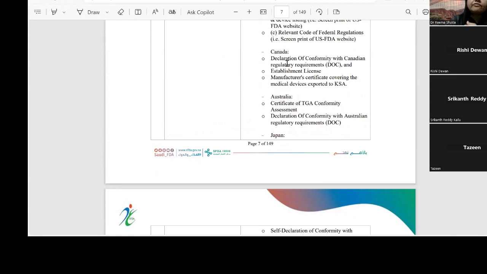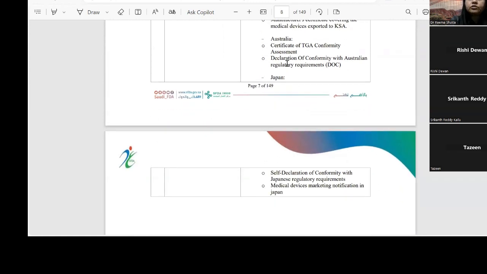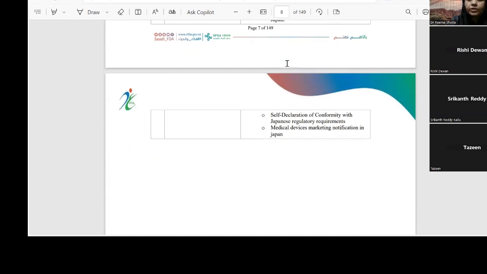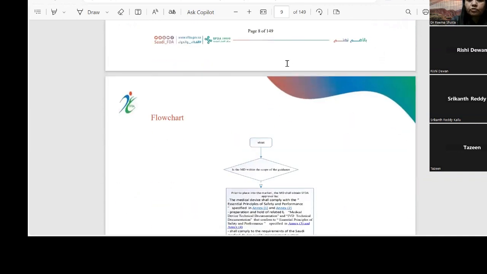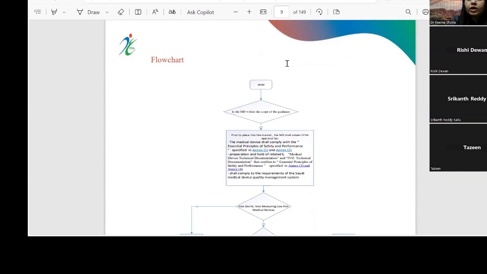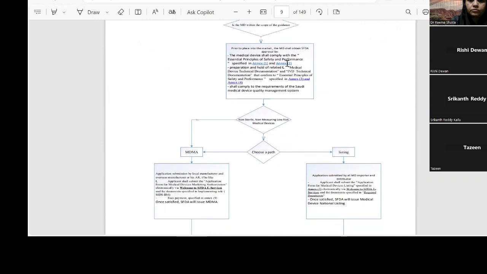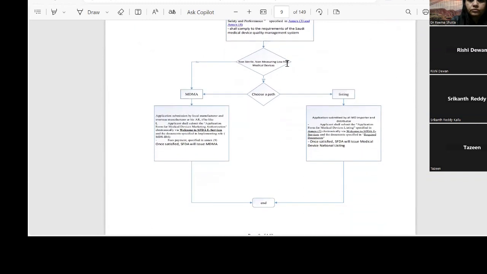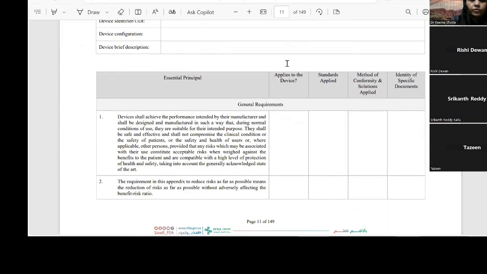Then from Canada, if any DOC is there for Canada, if the sale of the market is in Canada, then we have to provide the license from Canada. Australia, so if you're selling it in Australia, you can provide the DOC and the TGA conformity assessment certificate. So depending upon if you have a sale in different countries, you have to provide the DOC and the license of those countries where your product is getting sold.